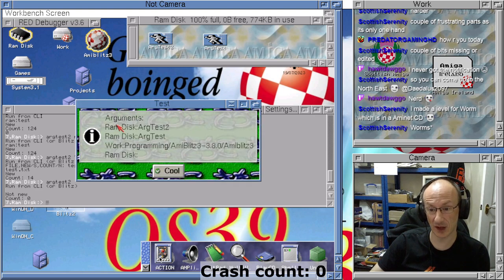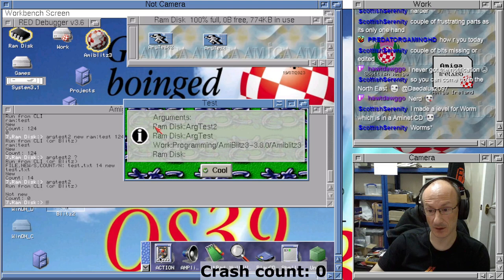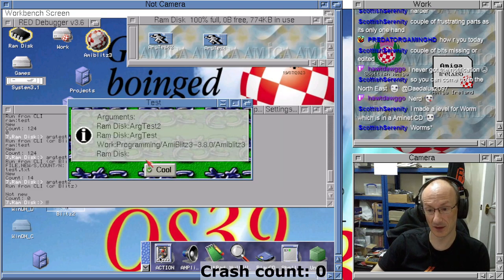Now, the first argument is itself. Try to highlight that, arg test 2. The second argument is the next file that was selected, arg test. Then the full path to Amiga Blitz 3 and then RAM disk. So it gives you all the arguments that you wanted, and it's really cool.